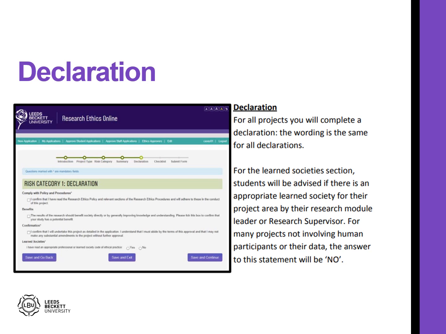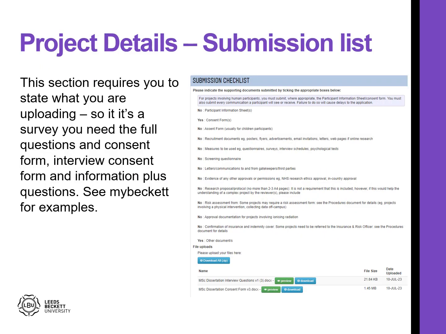Then it's a declaration. You're basically saying you're going to work within the university regulations. You're not going to majorly change your questions from this submission to when you actually do it. Minor changes, basically grammar changes and stuff like that, are absolutely fine. If it's a completely new question or a completely new set of surveys and stuff, talk to your module leader, or if in doubt, just resubmit. Project submission.